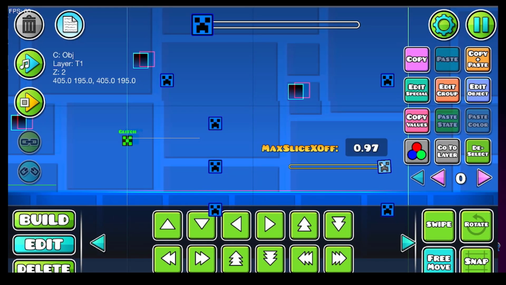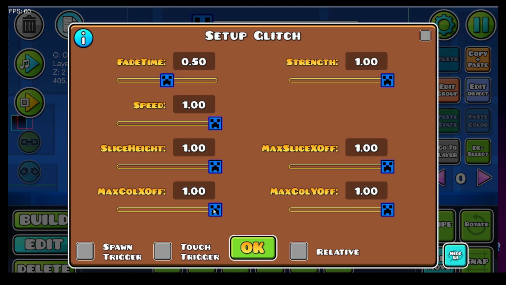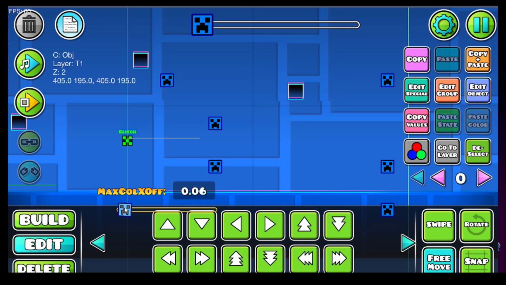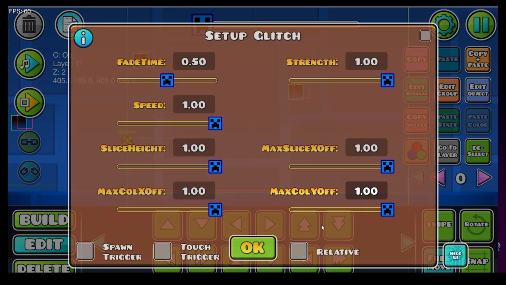Max slice X offset changes the slicing. If you leave it off, you don't want it to get sliced. And max color X offset is the offset for the colors, and same with the Y position.